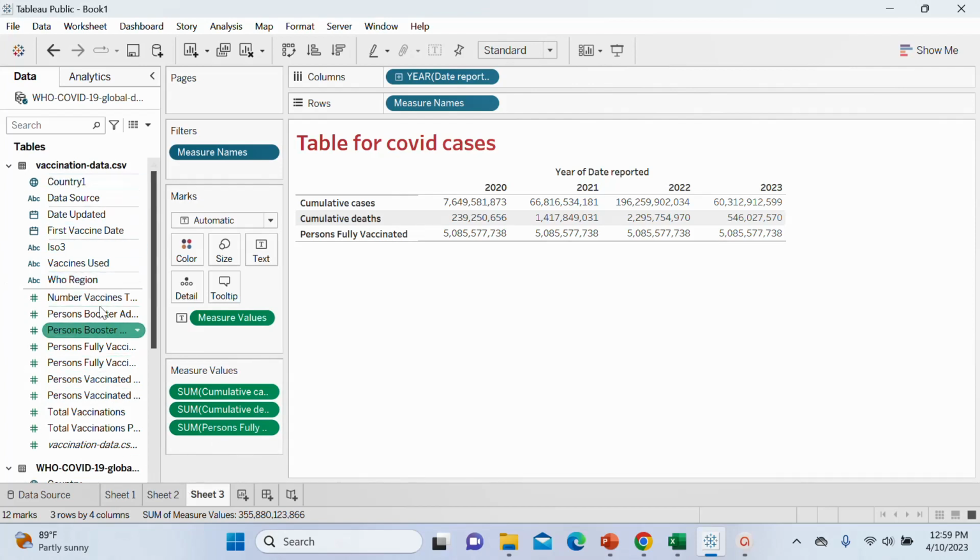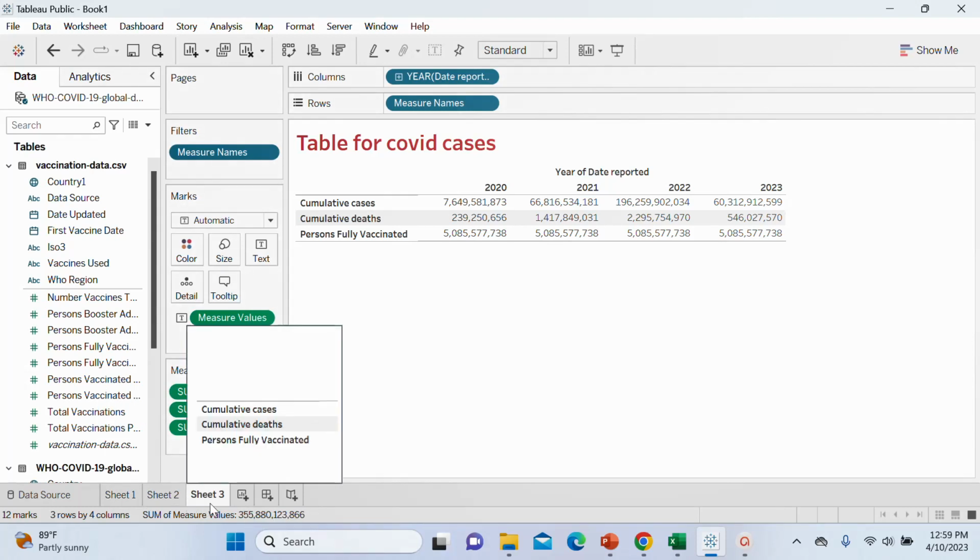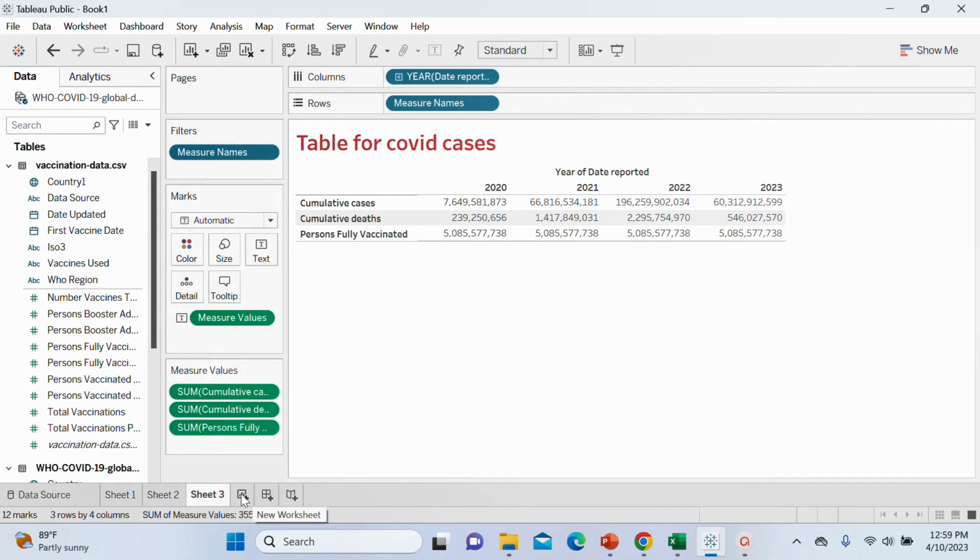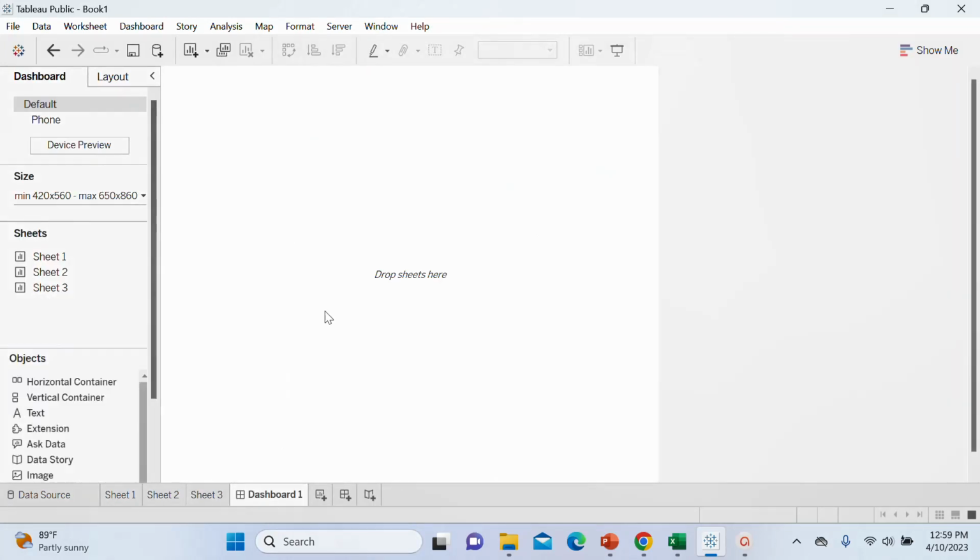But once you're done with this, the next thing you want to do is to create a dashboard based on all the visualizations you've made. If you look at sheet 1, sheet 2, sheet 3, you can create a new worksheet, or you just click on new dashboard. Once you click on new dashboard, you have this particular dashboard. On the left hand side, you have the default layer. So this is how the default looks like.